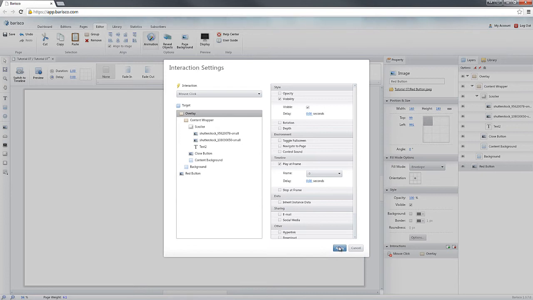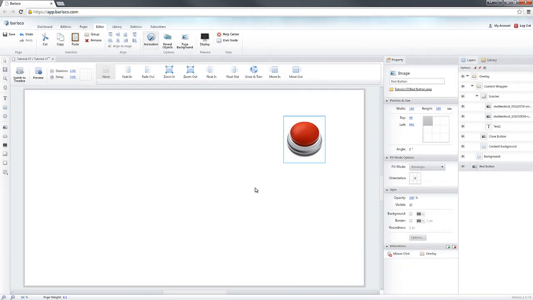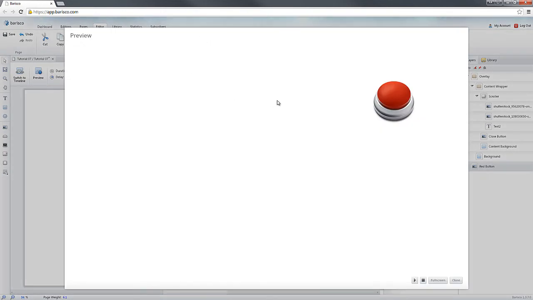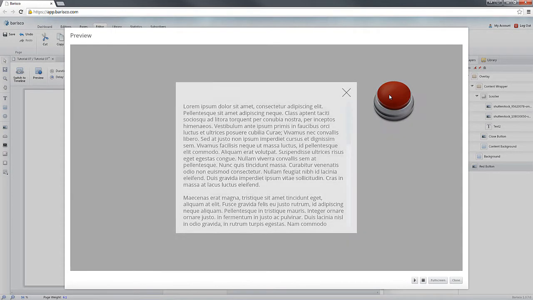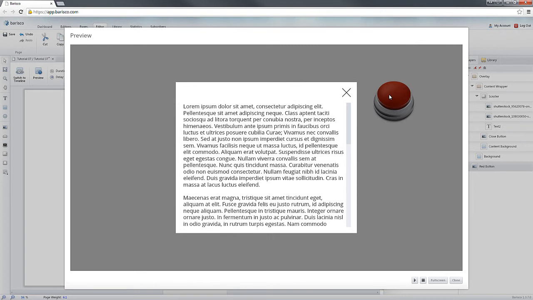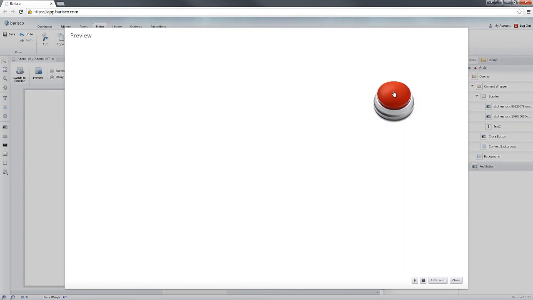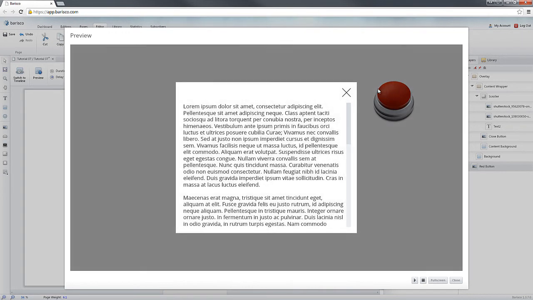So let's go and apply this and have a look at the preview to see our overlay with the animation. So as you can see, the overlay appears and it is fading in, and this of course is because of the timeline animation that we have added.